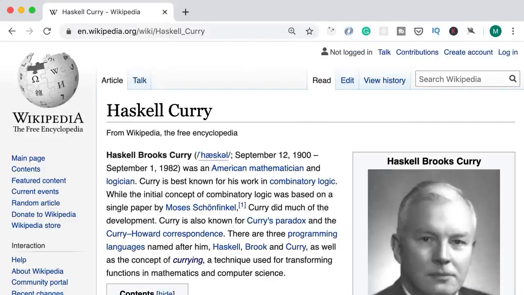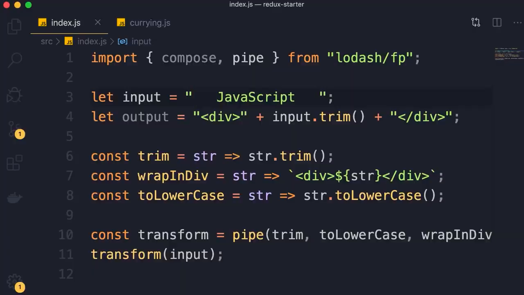In this lesson, I'm going to show you a powerful functional programming technique called currying. Unlike what you might think, this has nothing to do with food. This is named after this guy, Haskell Curry. So back to the problem from the last video. Let's extend this program and create a function for wrapping a string inside a span element.